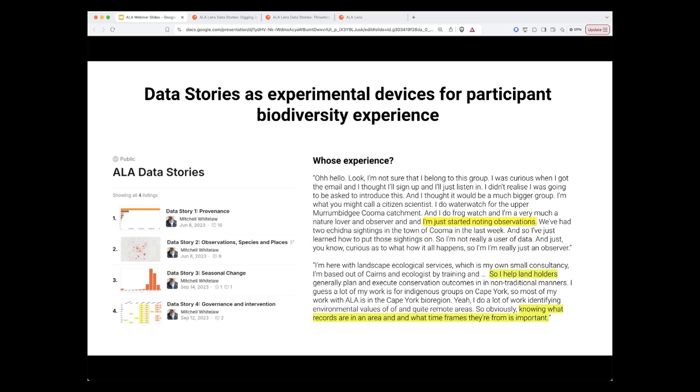At the other end, you've got people who are working as consultant ecologists and working with landholders and helping them plan for various environmental concerns or problems, and they're quite skilled in using ALA, particularly in the area in which they work.